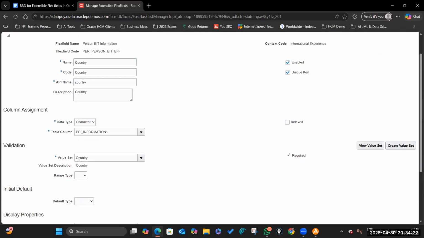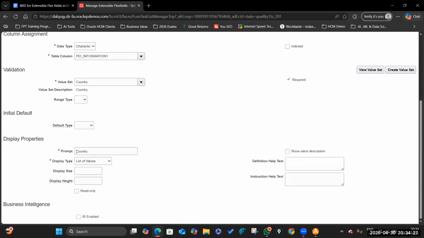So this is a value set called country. In that we have entered all the values. The prompt is what you want to display on the page also. That is country. So here the country is also the same, or you want to say payroll country. Let us make it as country only.